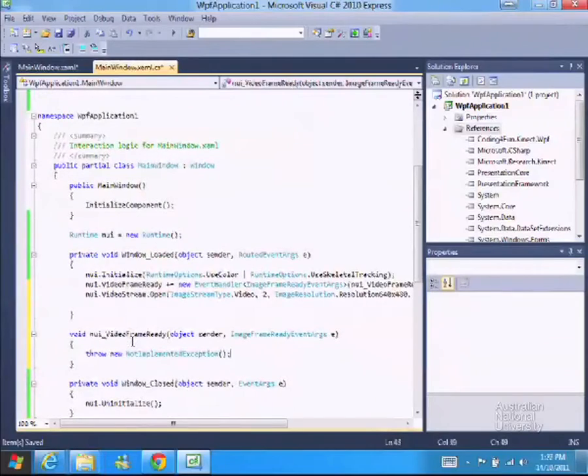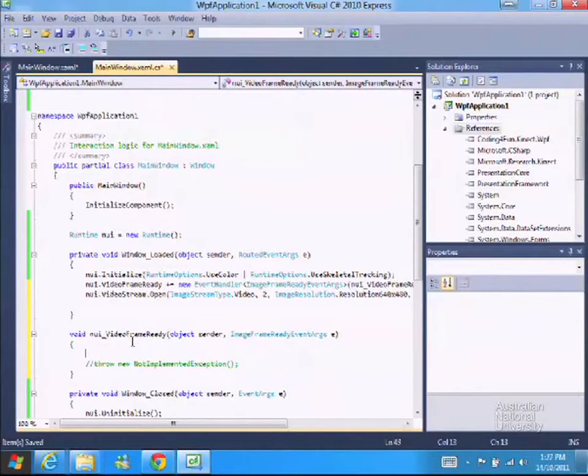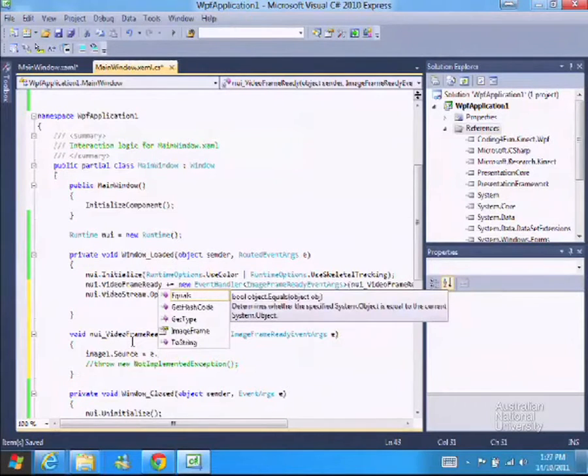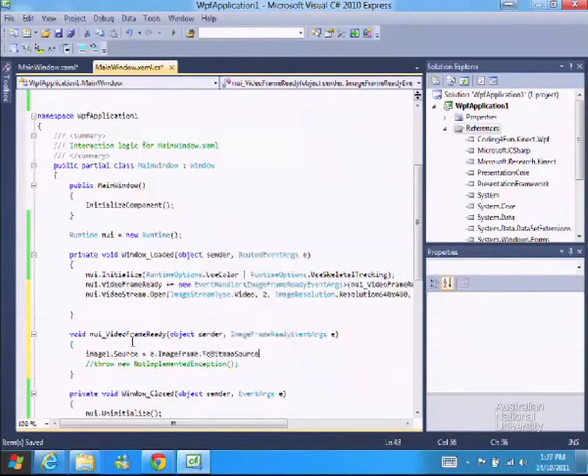Now, whenever the video frame event fires off, we don't want to throw an exception, we want to actually do something. And this is where we actually use the Coding4Fun library. So we're going to take the image that we made earlier, and we set its source to be the camera screen. Now, we could do it the long way, where you normally have to set a whole bunch of variables, but the better way of doing it is using Coding4Fun. You go e.ImageFrame.ToBitmapSource, and that has all the parameters done for you.